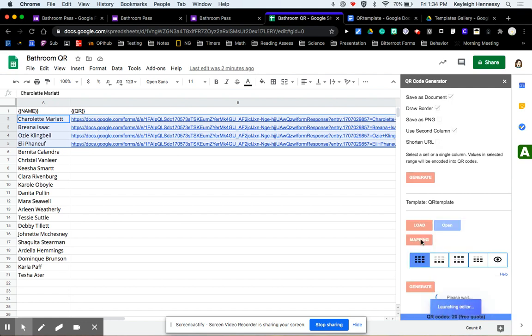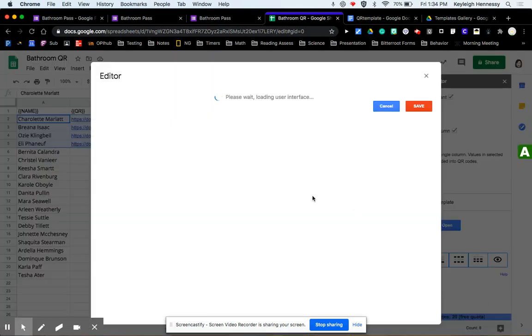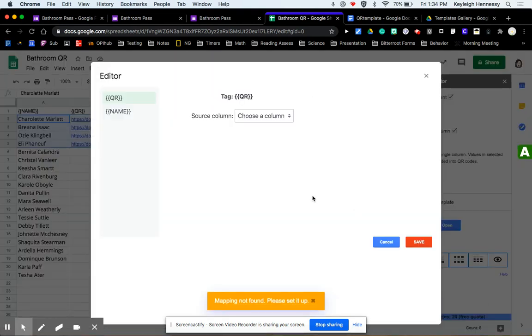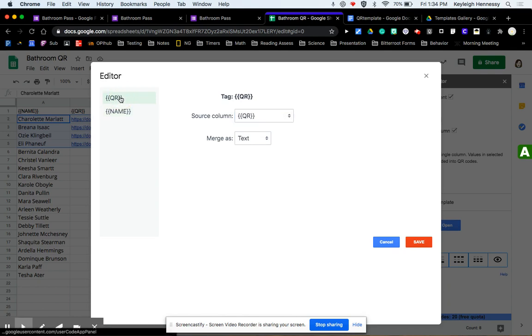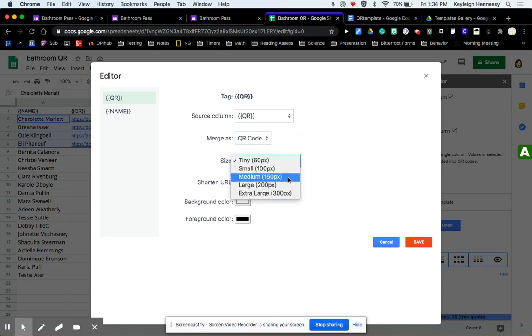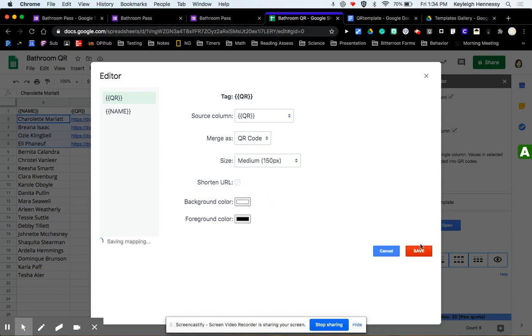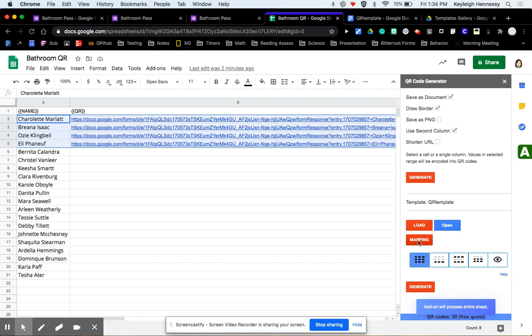Bang. So here's my error in my mapping because I created a new one. I want to make sure that I've mapped. So QR is going to be the QR column. Name is going to be the name column. I want the name to be text. I want the QR column to be a QR code. Here's where I can decide what it is. Let's go medium. I don't need to shorten the URL. There we go. So now it's mapped. Sorry, I skipped that step. Now that it's mapped, we're going to go ahead and click generate.